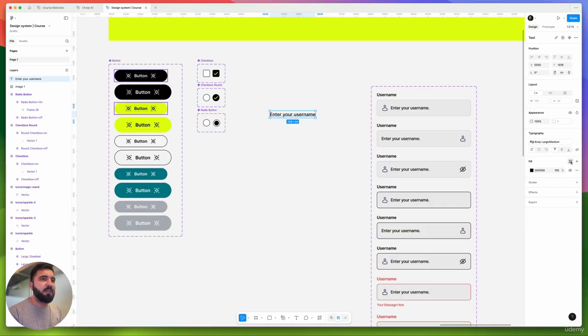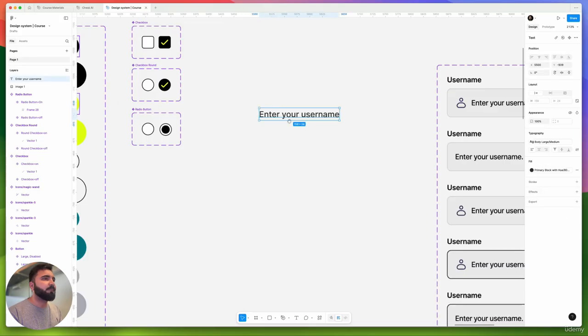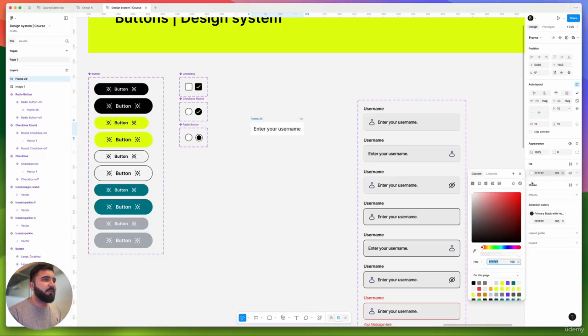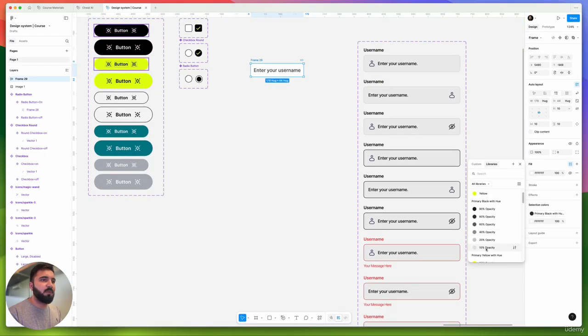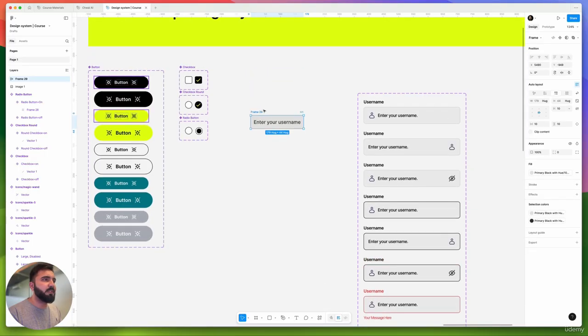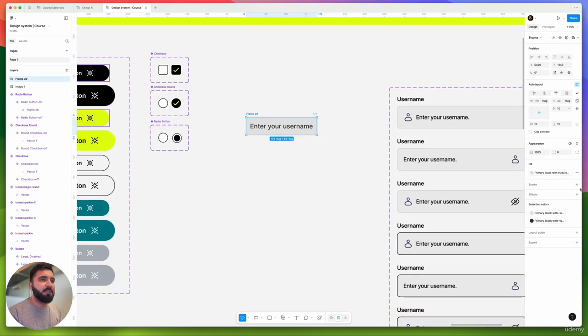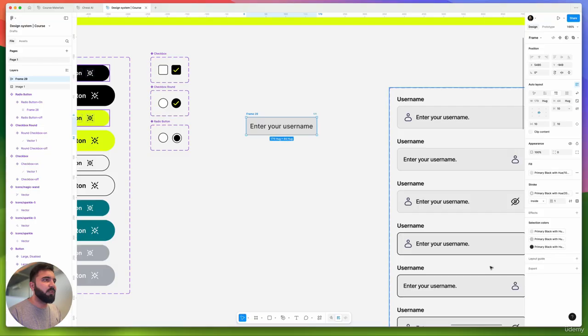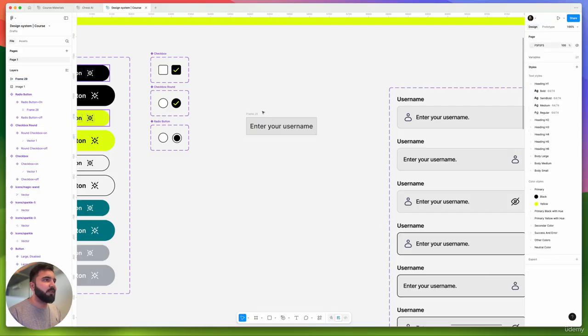All right, and I will assign maybe this one. All right, or maybe 80 is fine. Okay, give it an auto layout. All right, and the fill should be with 10% opacity. That's fine. And now I will give it a stroke as well, and the stroke should be maybe 20% opacity. Yeah, I think that's it.